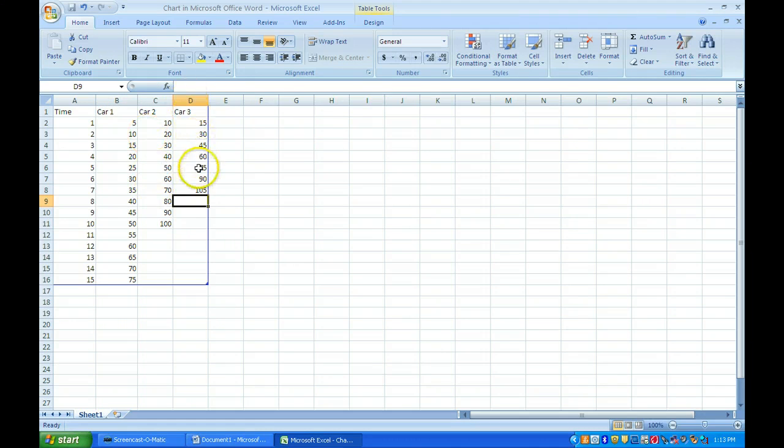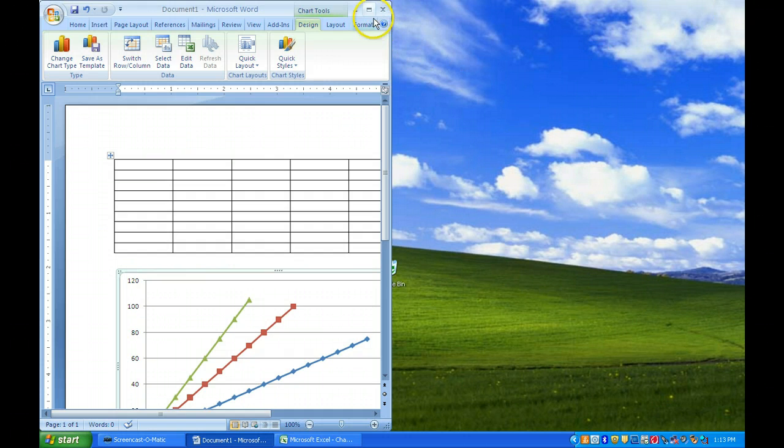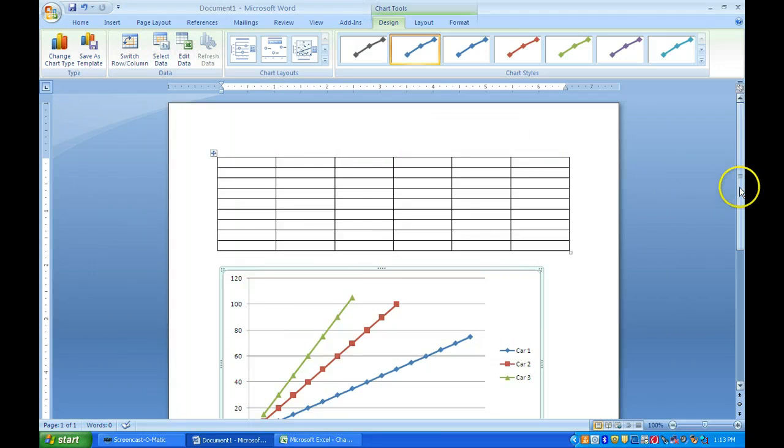Car 1, car 2, car 3, slow, medium, fast. Well, you're already done. Let's take a look at it. So I just close this and look at my graph. And there's my graph done.